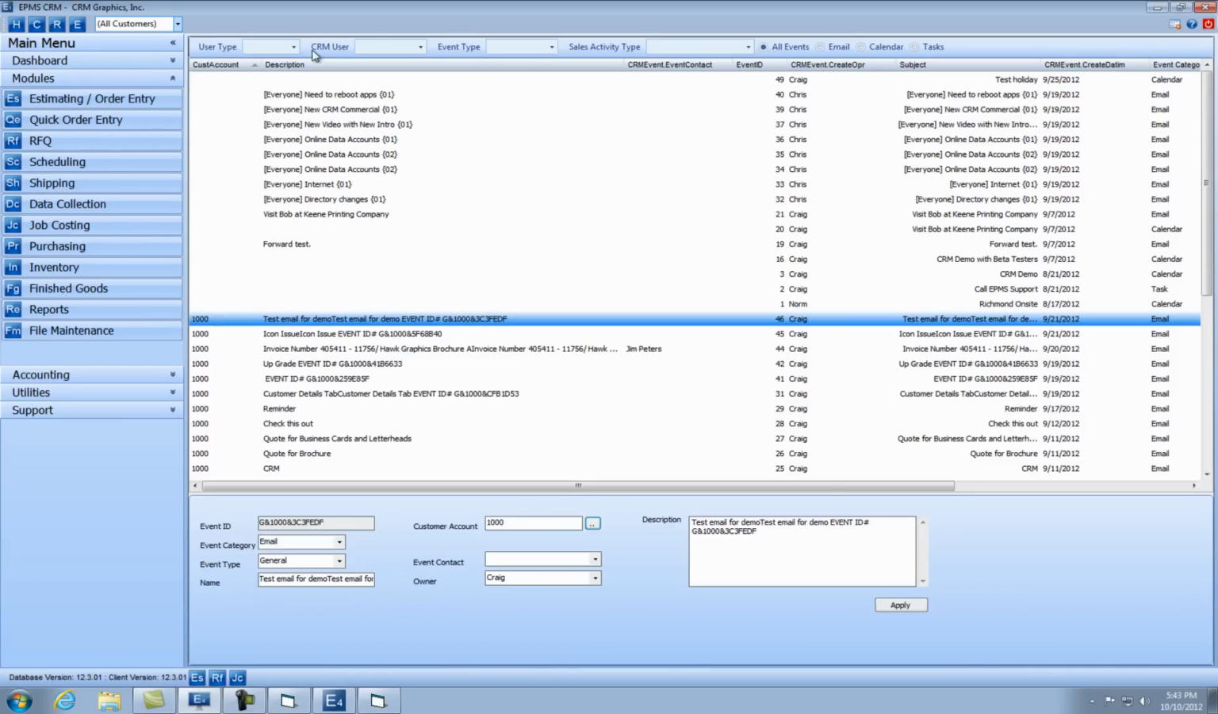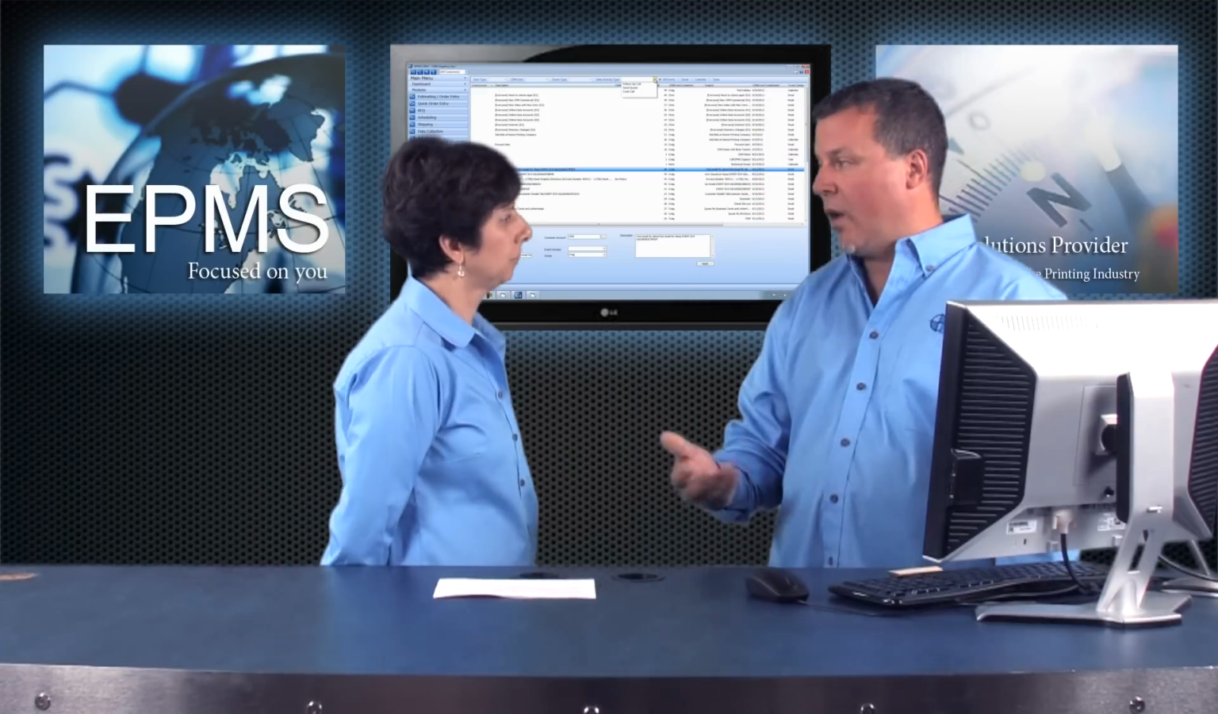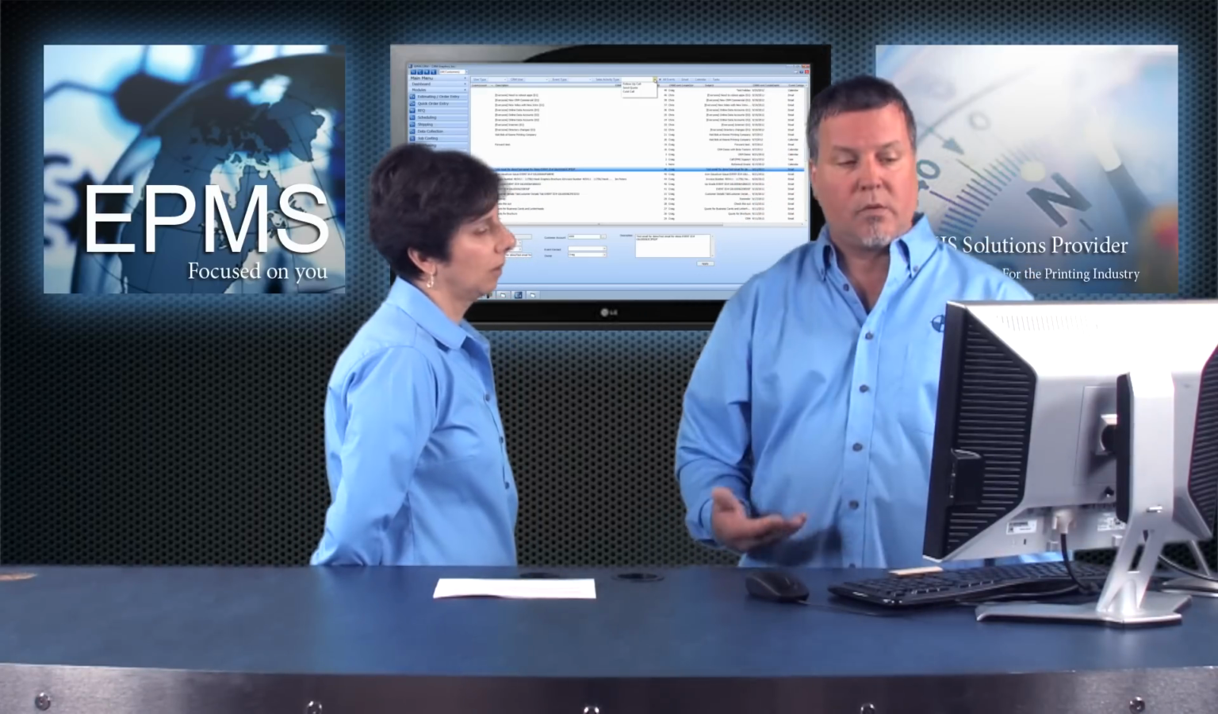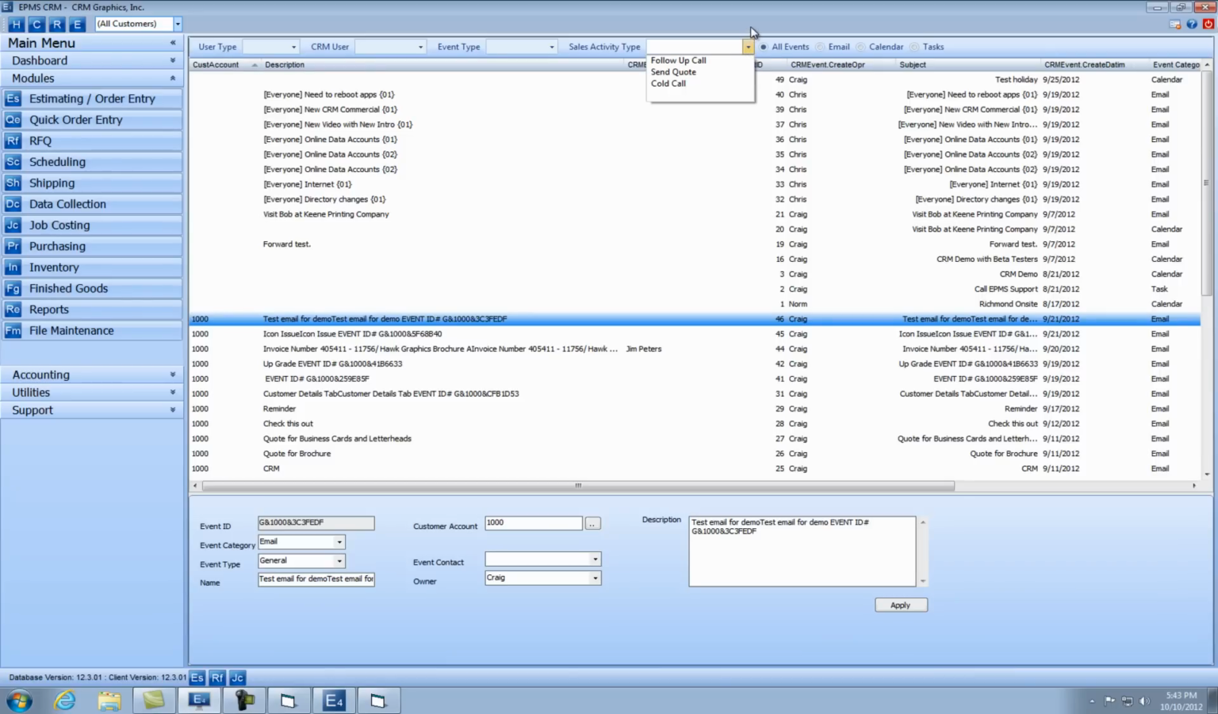So that's looking at everything. And I can filter by sales type, CSRs, estimators, shop floor people, CRM users. So these are all the users set up in the CRM email section. And event type. Remember, we talked about different categories, general emails that were sent from an RFQ view, estimate view, order view, and so forth. And remember on that calendar, the sales activity type. Well, this is one of the areas where that filter takes place. Okay. So again, you can manage all your events.